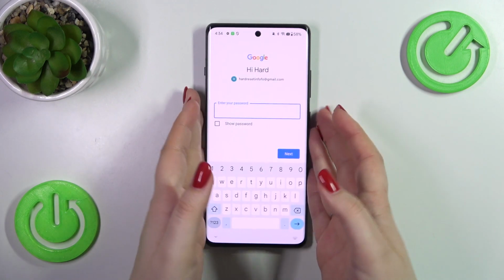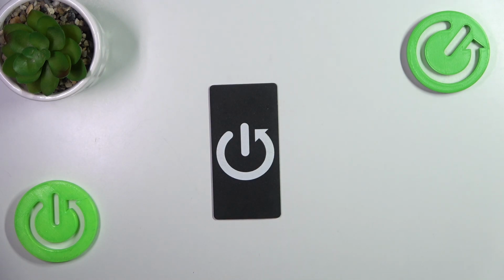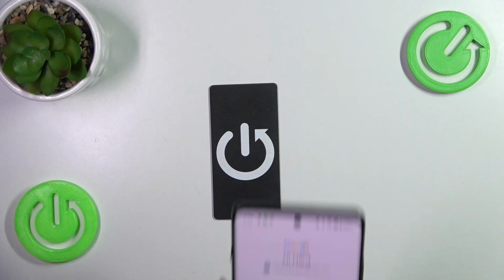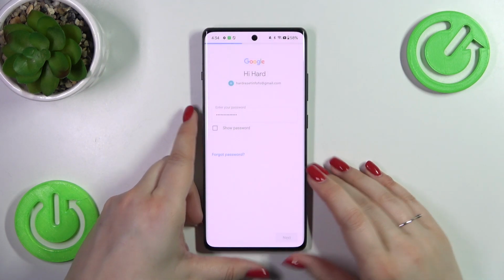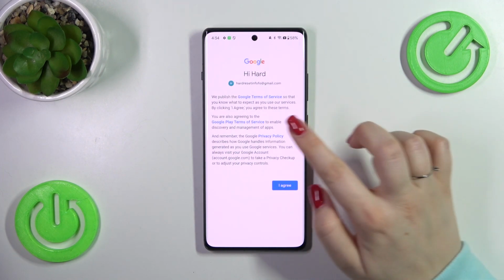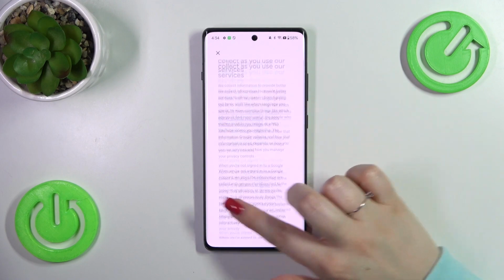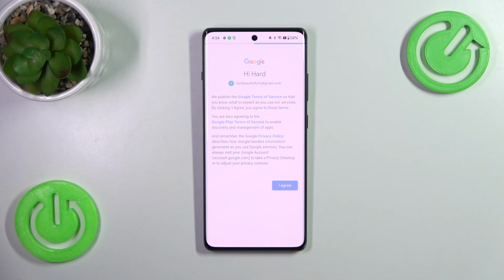Right here, we have to enter the password, so let me do this out of the screen. Okay, let's tap on Next. Here we've got Google Terms of Service and Privacy Policy, so of course you can read it, just tap on it, and here you've got the info. Let's tap on I agree after reading.